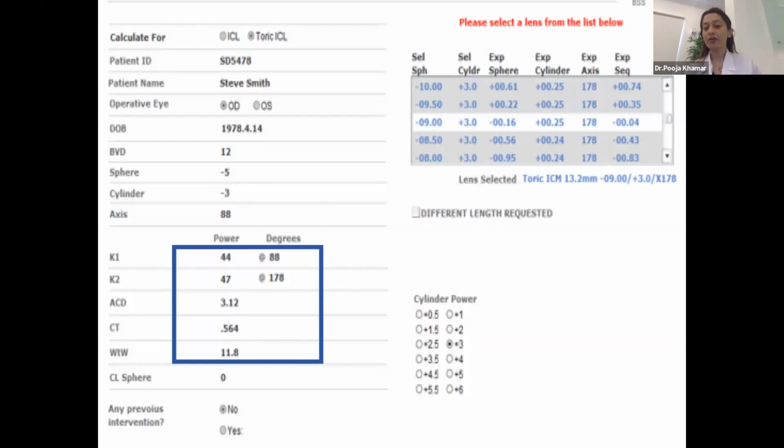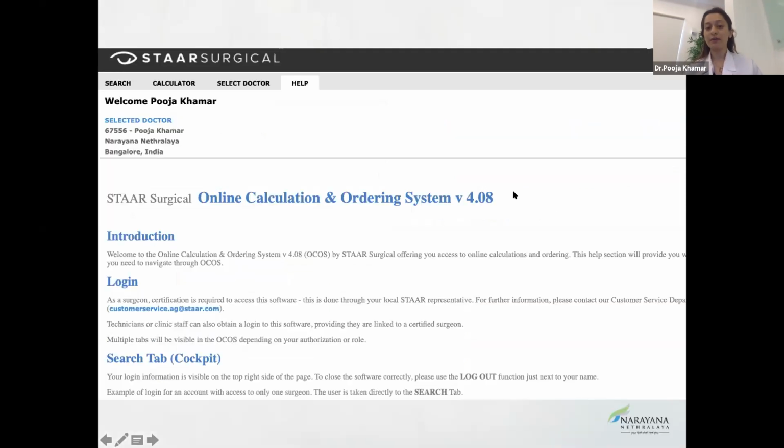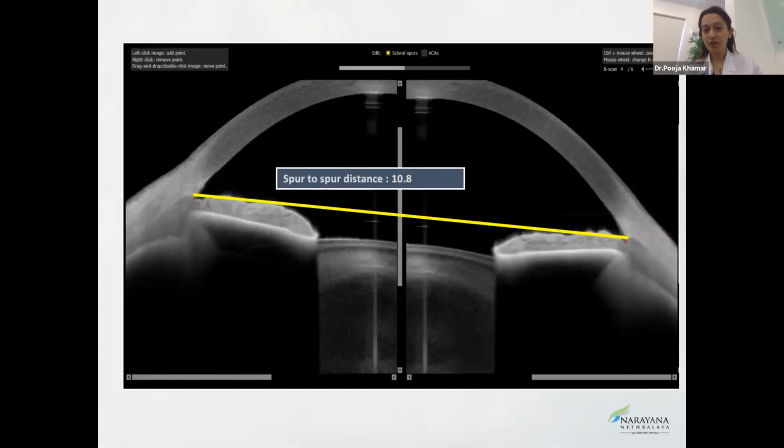So from just one Corneal and the Matrix app, you have all the parameters, you enter them and you straight away get your ICL power. And if you have to measure your spur to spur distance, in case you have any doubts, you can do it manually from the Matrix app. You just go to the Matrix app and do it.